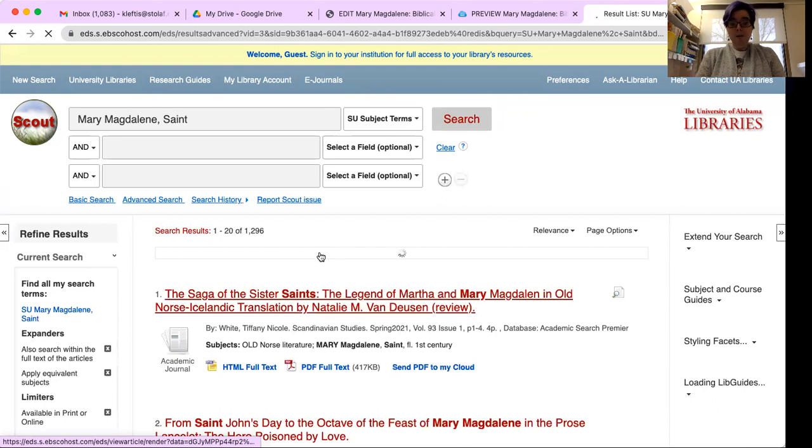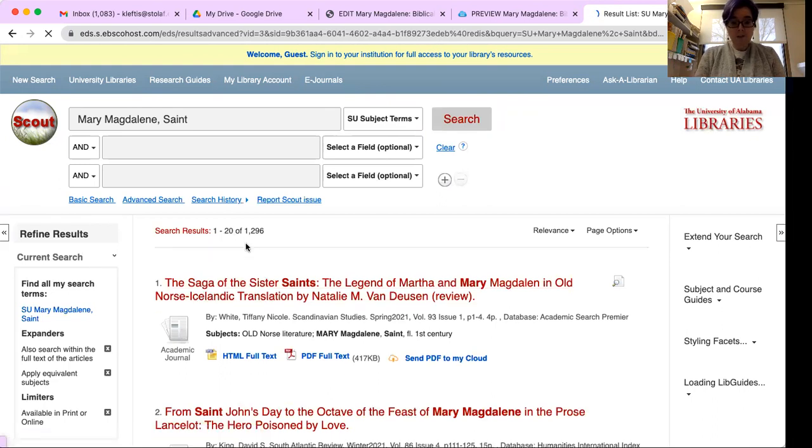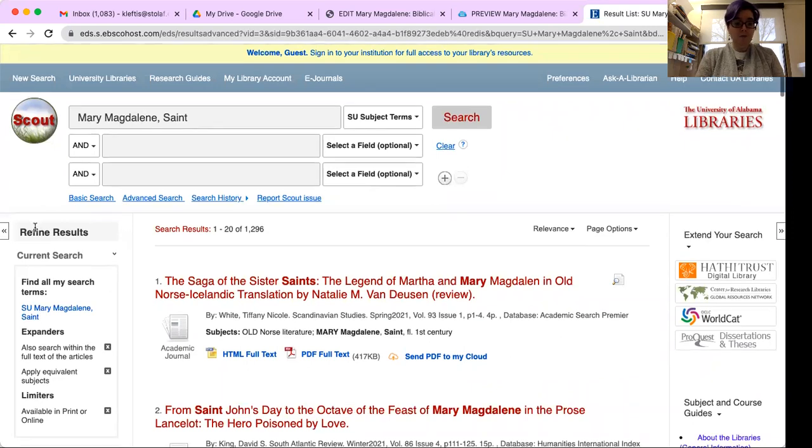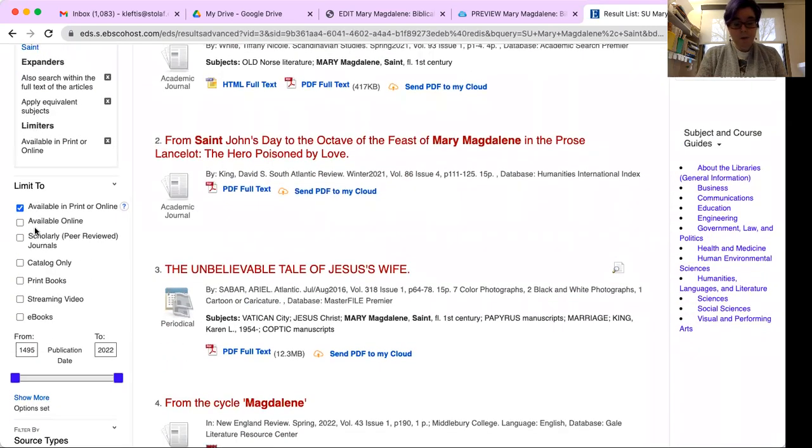And here we go. All right, so there's quite a few. We've got 1,296 results, but you can use these tabs here to refine your results. So what we're going to do for the purposes of this sample search is select print books and ebooks only.